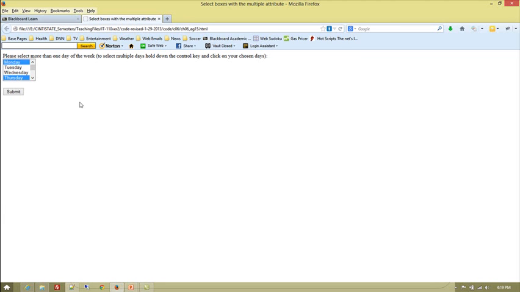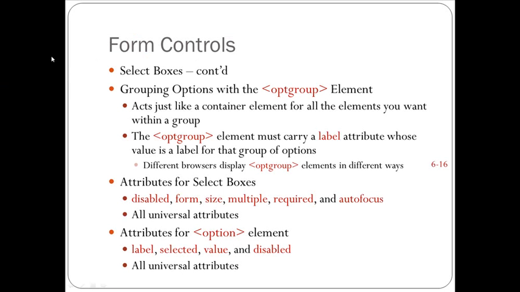Another example of doing this would be if you were using a select box to choose maybe toppings for a pizza. There is also an option for grouping certain items in that select list together. You do that with the optgroup element. It acts like a container element for all the elements you want within that. It has an opening and closing tag, and then everything between the opening and closing tag becomes part of that group. It automatically indents what's below them or what's in that group. It indents them slightly from the group header itself.